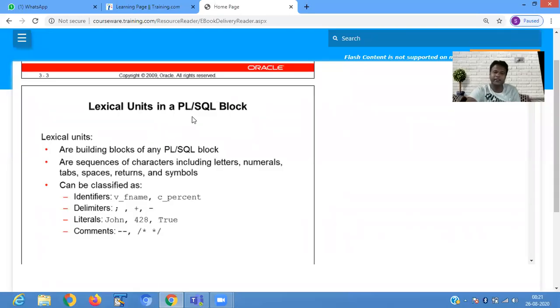Lexical unit in a PLSQL block. Lexical units are the building blocks of any PLSQL block. They are sequences of characters including letters, numbers, tabs, spaces, and carriage return symbols. Anything that you mention in PLSQL is called a lexical unit.